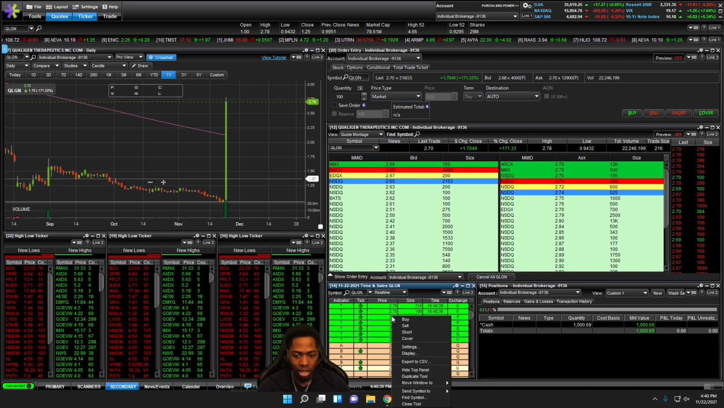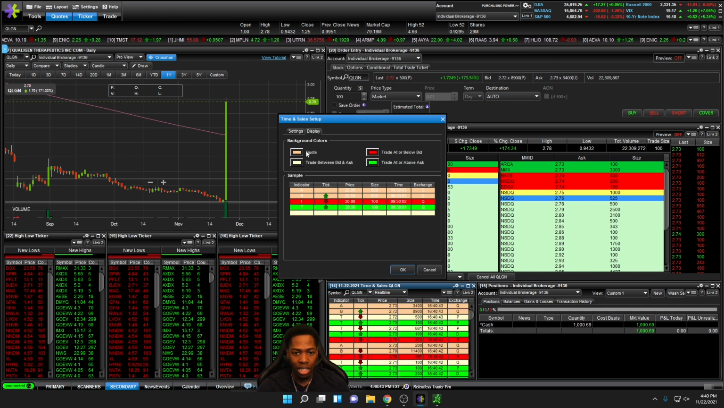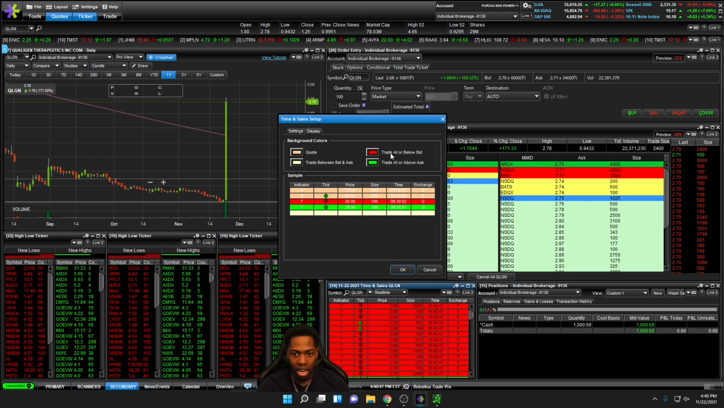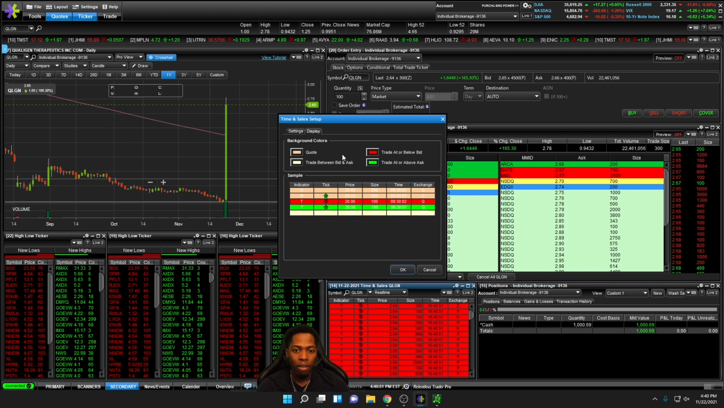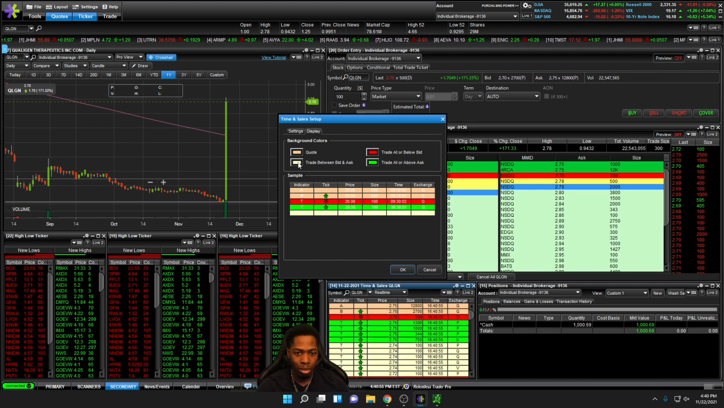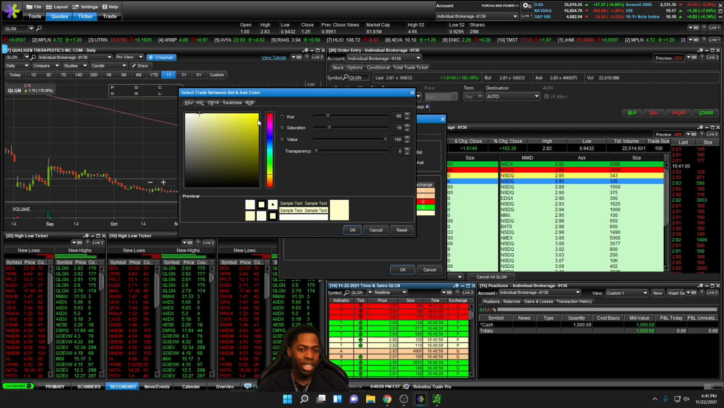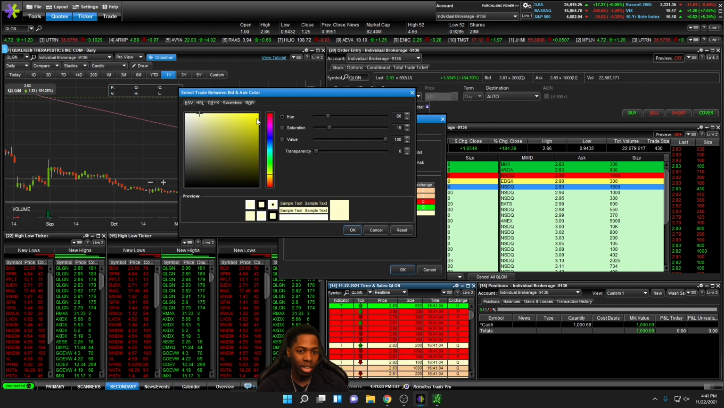So if we right click the time and sales and hit display, we'll see that there's a quote price, there's a trade between the bid and the ask, a trade above or below the bid. And for me, I really like having the trade price for the bid and the ask to be gray. So I'm going to click on this, and you see this right here. This is the color spectrum that I believe the charting does not have. This can give you any gradient of color.